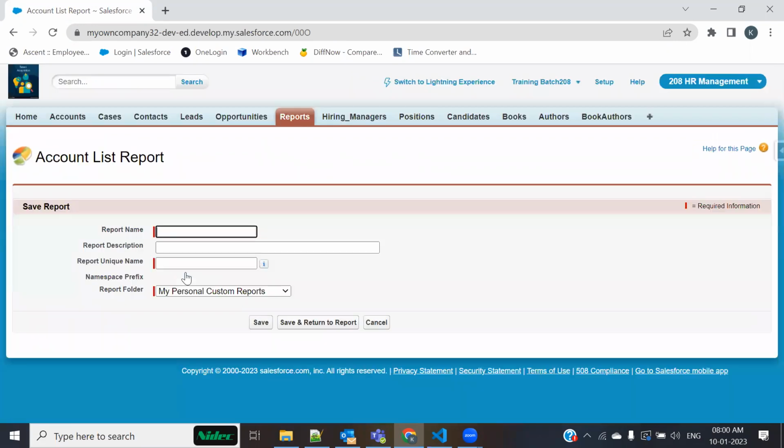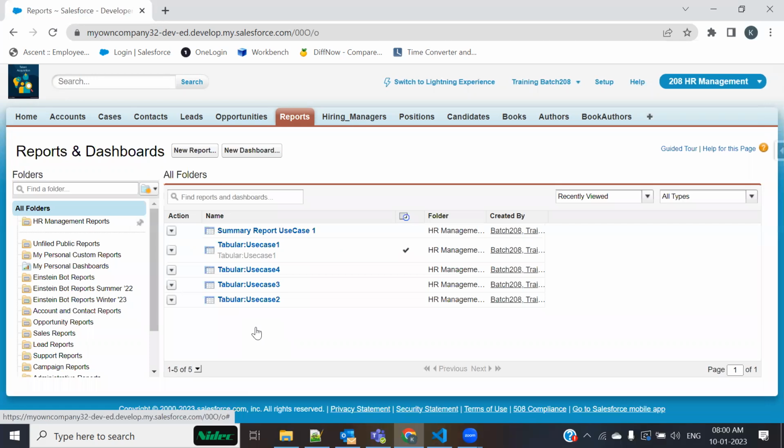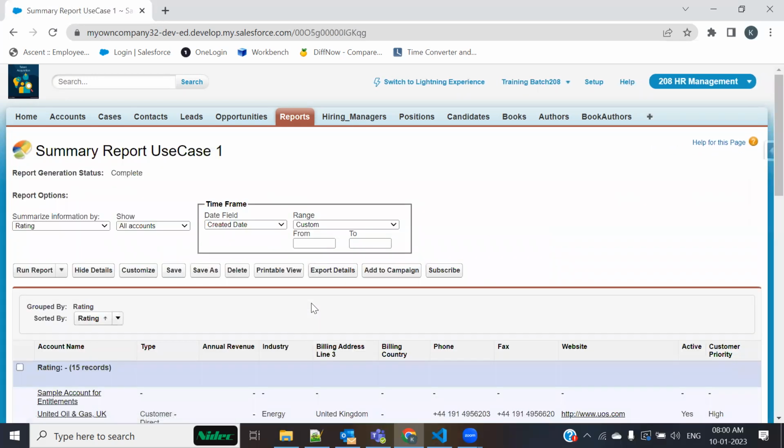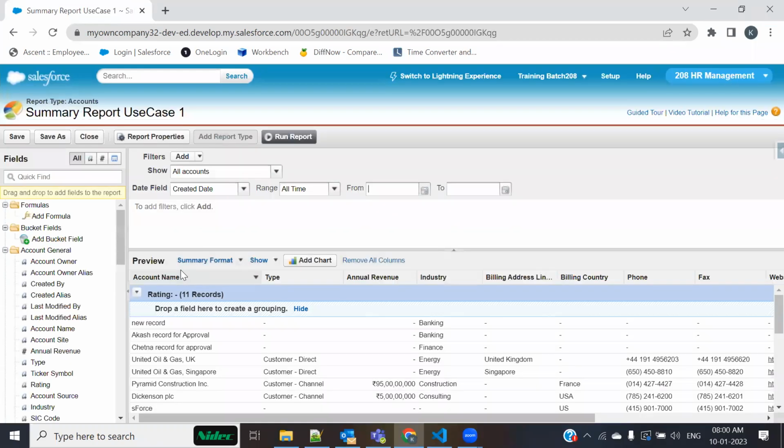Let me first of all save this and I'll come back. Summary report. I'm storing this into HR management reports, and let me save this. Summary report, right? This is the report. So that was the first thing to be learned about this.